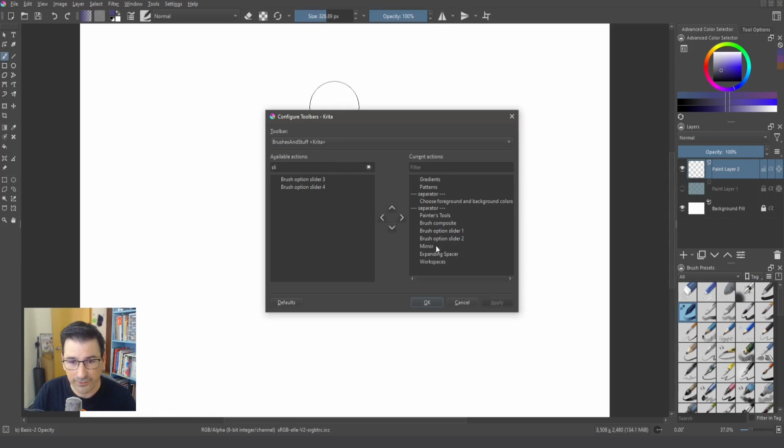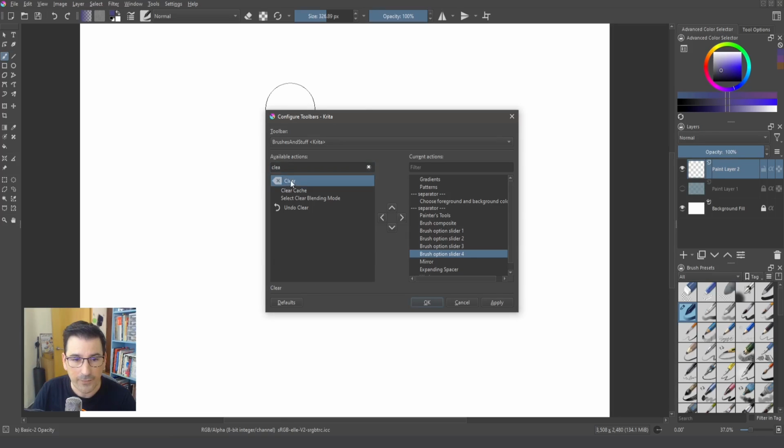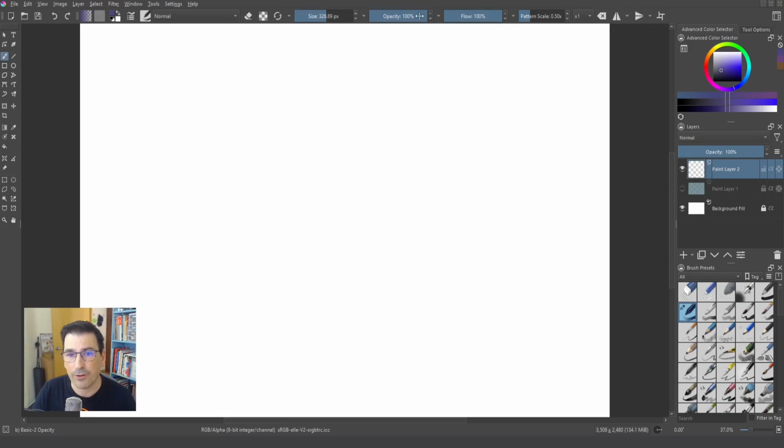In the brushes and stuff, select the option, and these are selected, and now I look for the clear and done. Okay, you can see how they are added in my UI. Now I have the size, opacity, flow, and pattern. I can change this like pressing the plus button, change the size here or wherever you want, sorting these parameters.